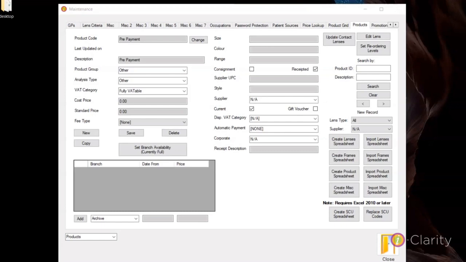You will first of all need to set up the system. In the Maintenance module, navigate to the Products tab. Complete the product code with prepayment and the description with prepayment. Product group and analysis type should be Other. The VAT category would be fully VATable, and the cost price and standard price should be 0.